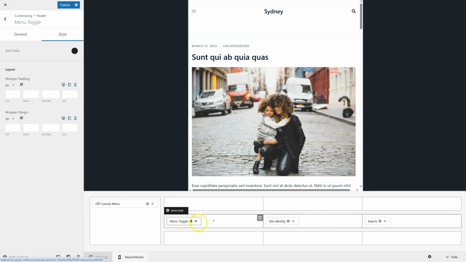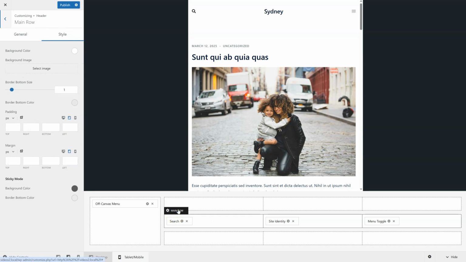You just have to drag components around. Let's rearrange them a bit actually. Let's drag the menu toggle here and put the search icon here in its place. So yeah, you can configure the mobile header exactly as you want. Let's add some padding actually. Maybe if, for example, you don't like how close it is to the edges of the screen.